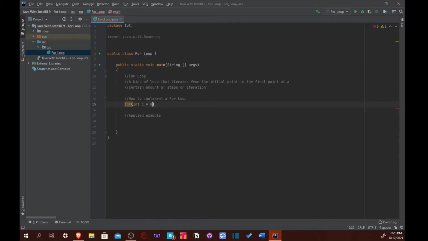So i equals 0, so 0 is going to be our starting point. i less than 9, so what it's saying here is I want it to go from 0 to 8. And once it goes to 9, since it's not less than 9, it's equal to 9, the for loop will stop executing and the program will skip over the for loop. So separate that by a semicolon. And then I wanted to count up by 1.